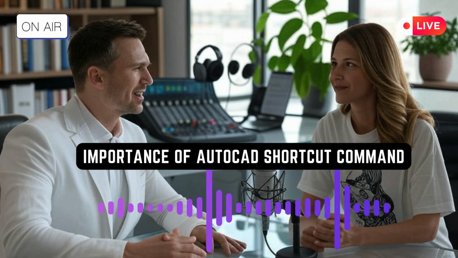But I'm also thinking, if everybody's making their own custom shortcuts, doesn't that make it hard to work with other people? Like, what if you share a drawing with somebody and they've got totally different shortcuts? That's a great question, and it's definitely something to think about. The key is to strike a balance between personalization and collaboration. You want to create shortcuts that make you more efficient, but you also want to be mindful of how those shortcuts might affect other people who need to work with your files.